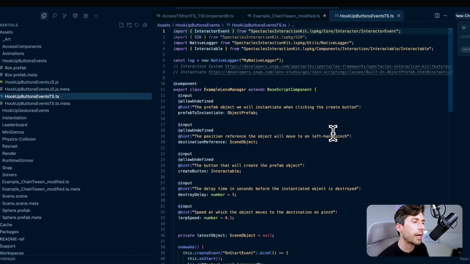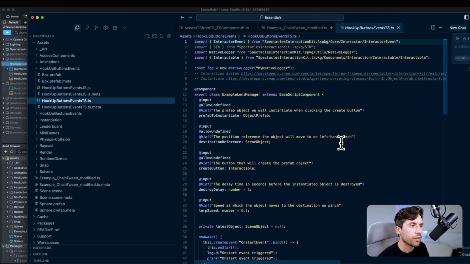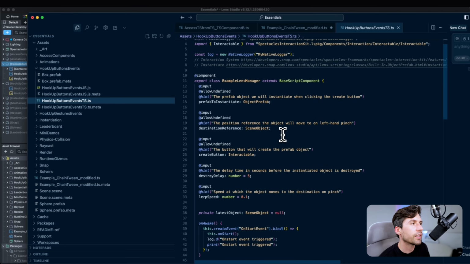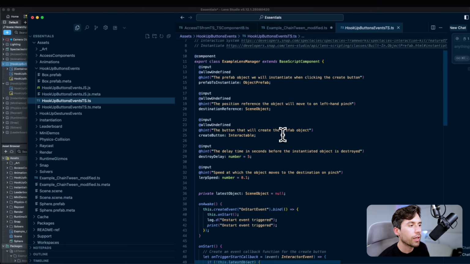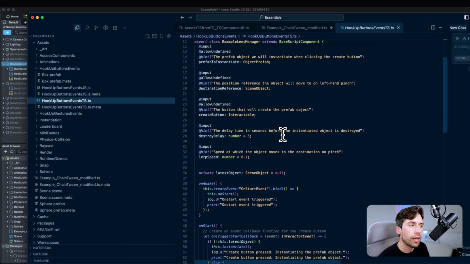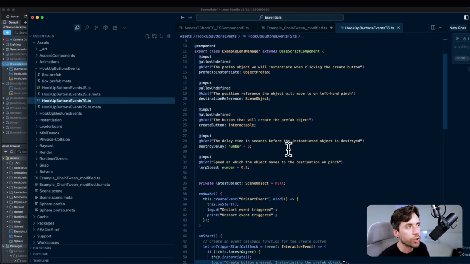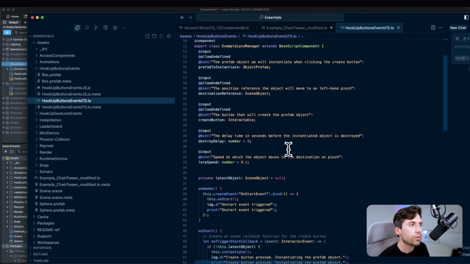I always like to look at the TypeScript version because this is a course about TypeScript, and we highly recommend using TypeScript. Please use TypeScript with Lens Studio. And so in this example, we are hooking up a button, and we are just subscribing to a button click event. Something super common, so of course we need to include it in this essential project. You will see how this works.